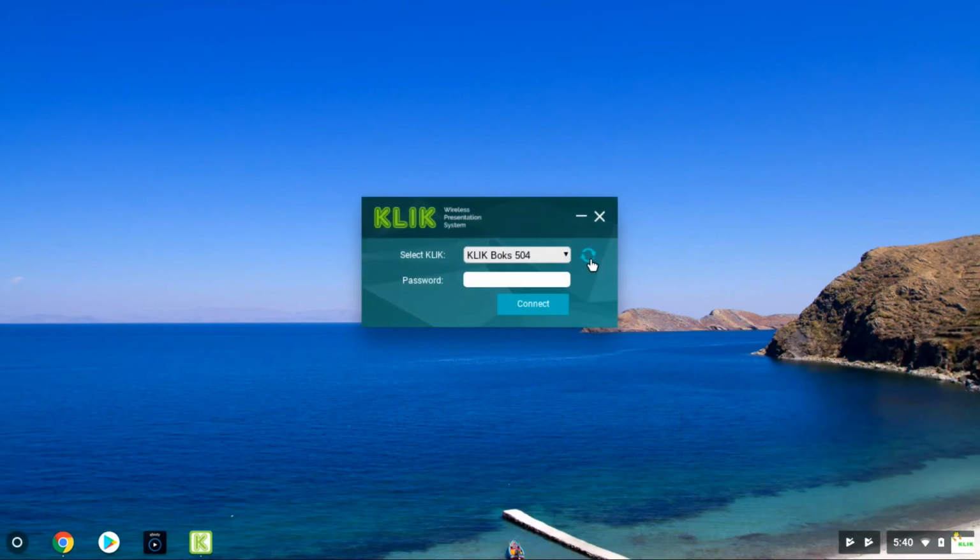When the app opens, it automatically scans for available KLIK devices. You can also search for additional devices by clicking the refresh icon. Now enter the password from the KLIK display screen and KLIK Knkt.